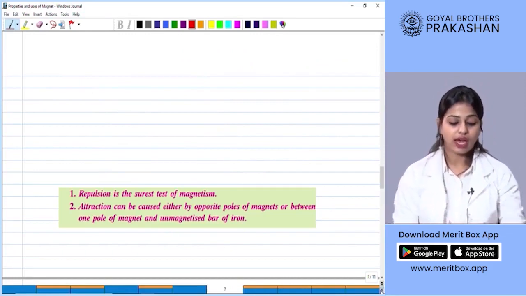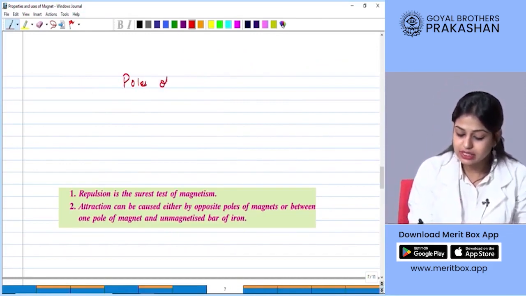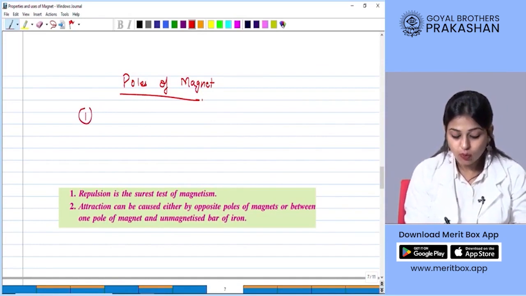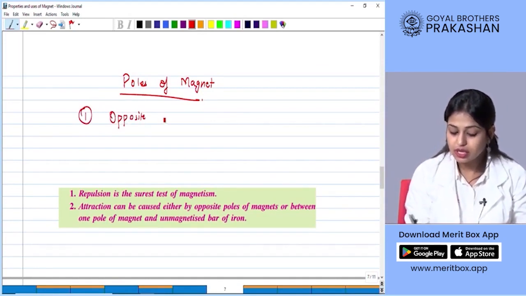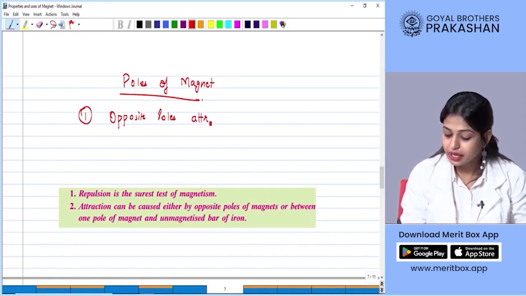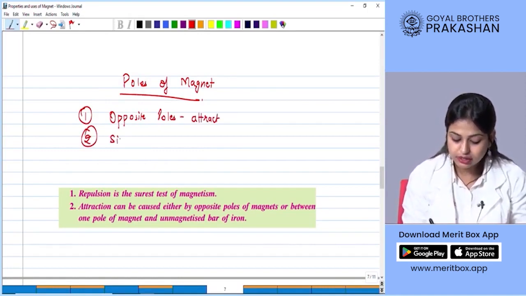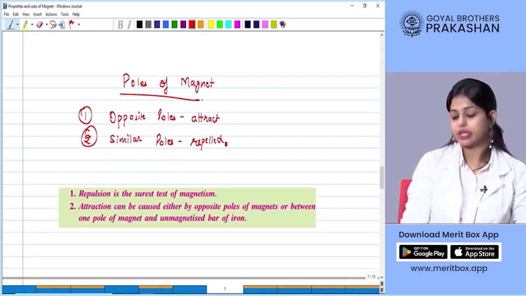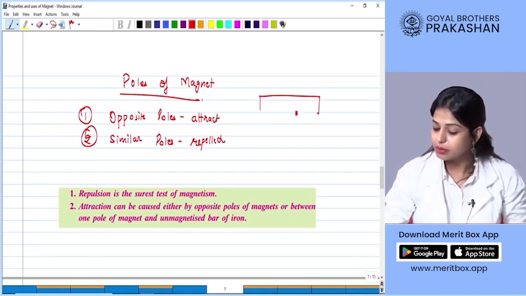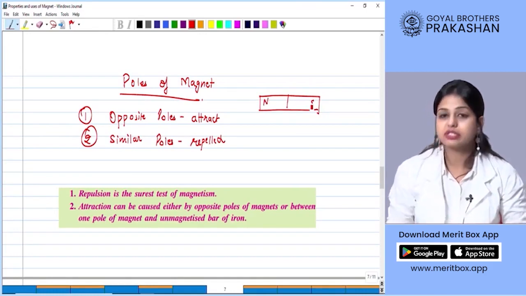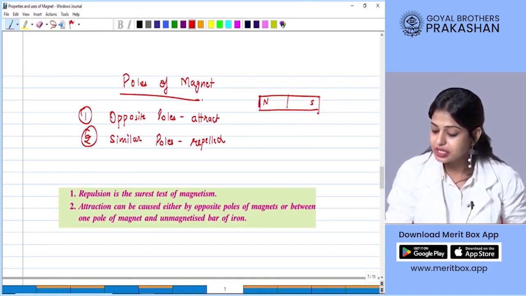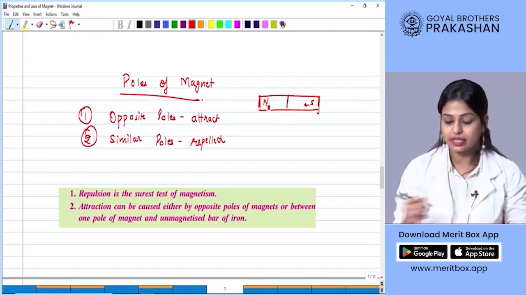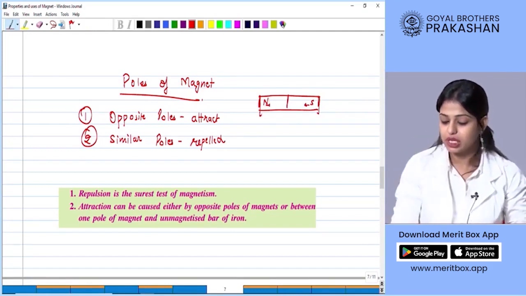Now, we understood that poles of a magnet exist in each of the magnet, right? I'm just penning down what we just learned. One is opposite poles attract, right? And what about similar poles? They are repelled, right? Now, there is one more important thing about these poles, students. When we talk about poles of a magnet, the strength is not just at the edges. It is a bit inwards to the center. It's not just at the edge, but a bit of a distance from the edges.